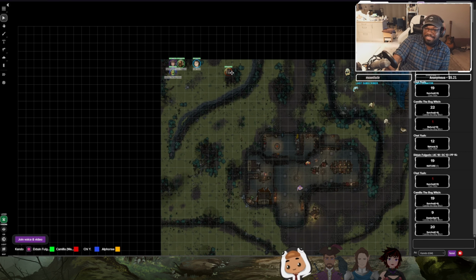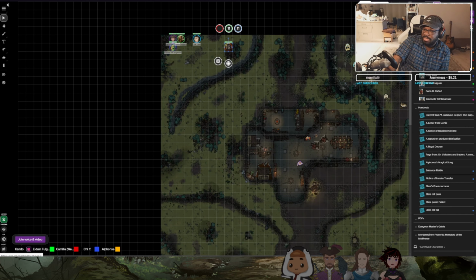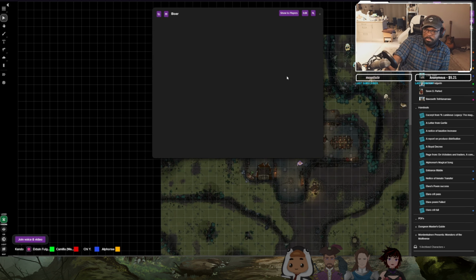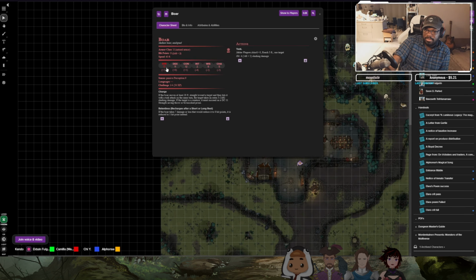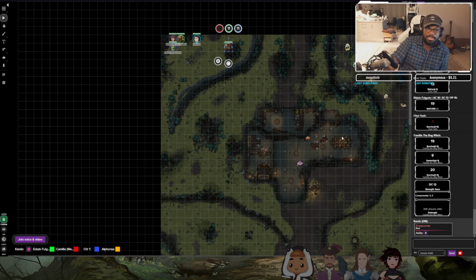Okay. Is that just an instant? Okay, it's a DC 12 strength save. So, yeah, McBorson, let's see whether or not. Nope. Boar is entangled. Roll initiative, please.